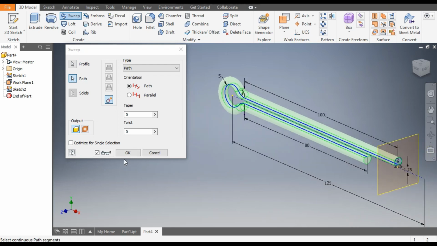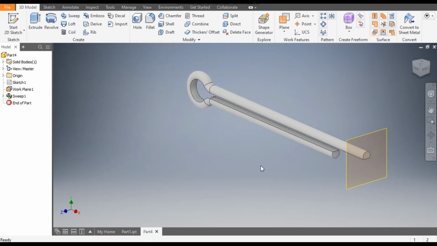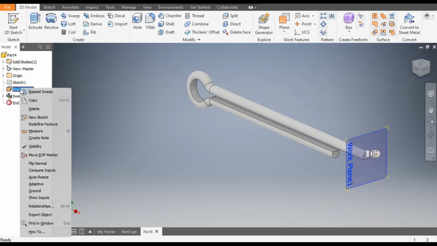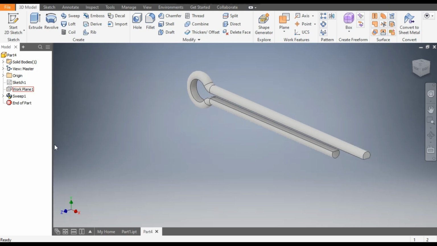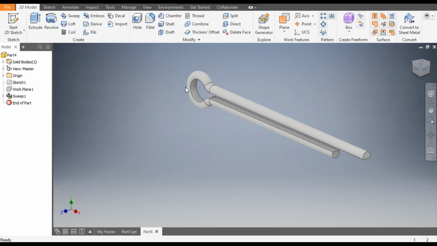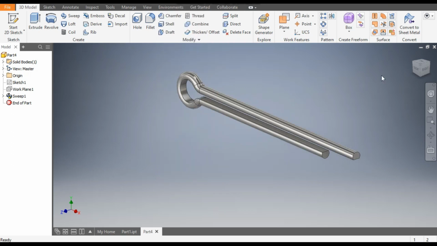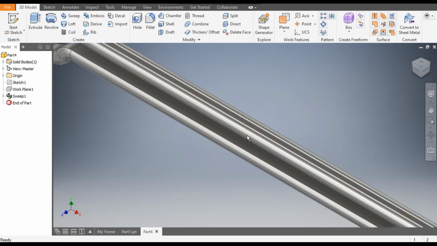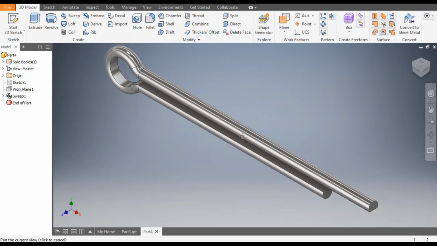Okay, now press OK. So this will be the profile. Select this, right click and turn off the visibility. Now you can define color from here. You can take any, you can take chrome polished. Okay, so this is the main profile.